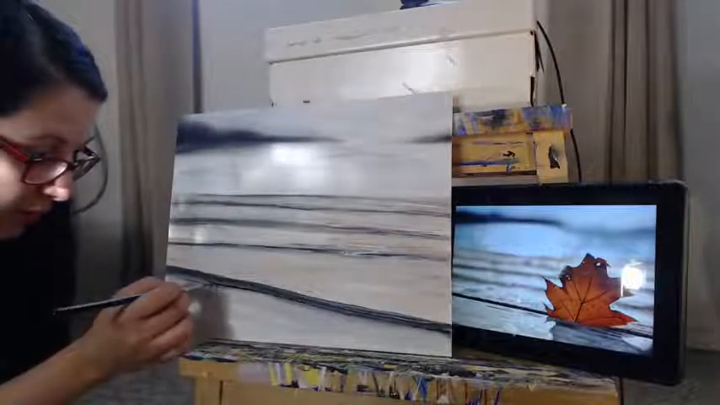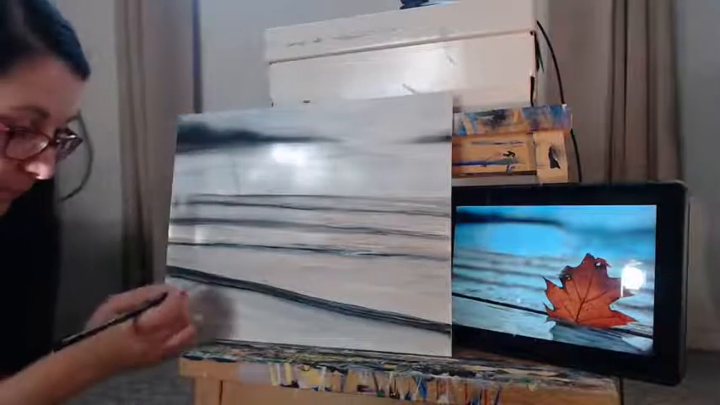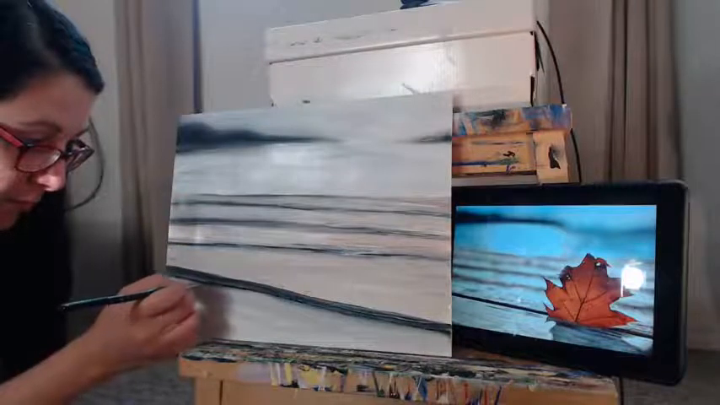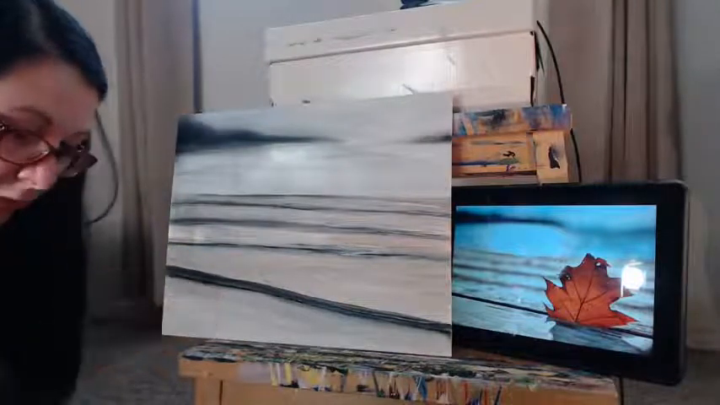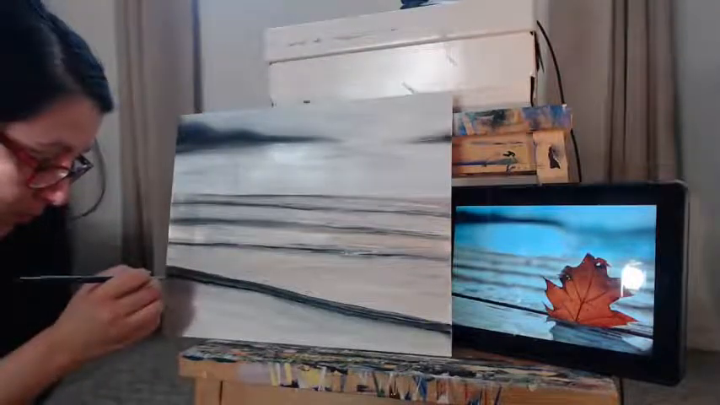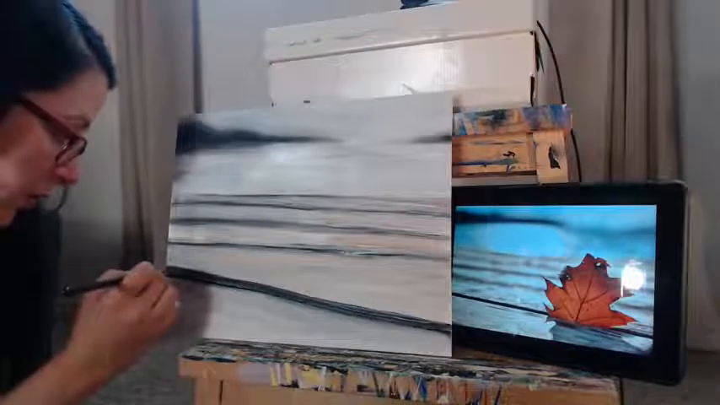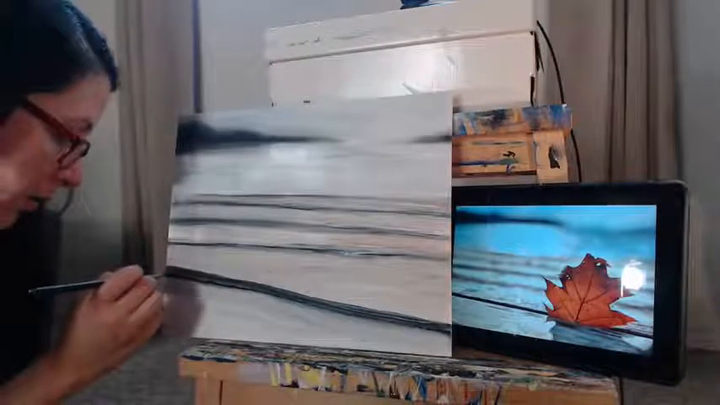Freehanding a straight line. Definitely, this does not make it straight. I drank too much coffee, I think. I'm darkening it up a little bit on the inside.